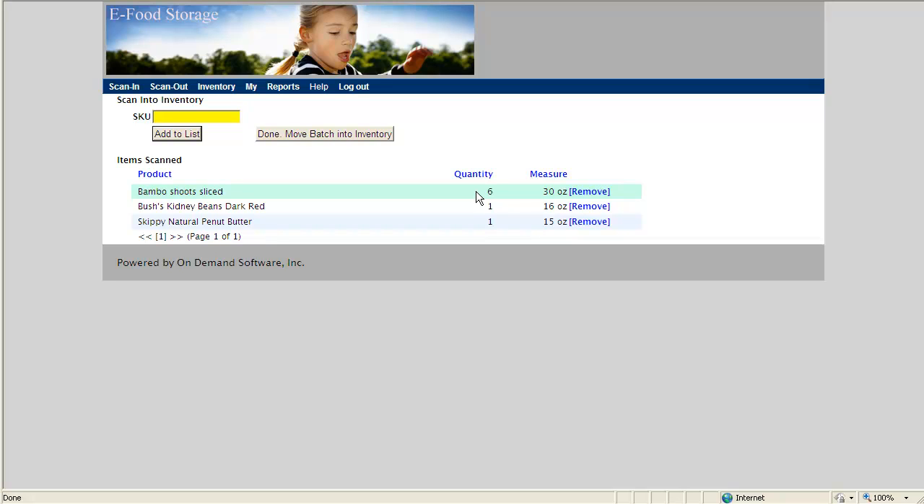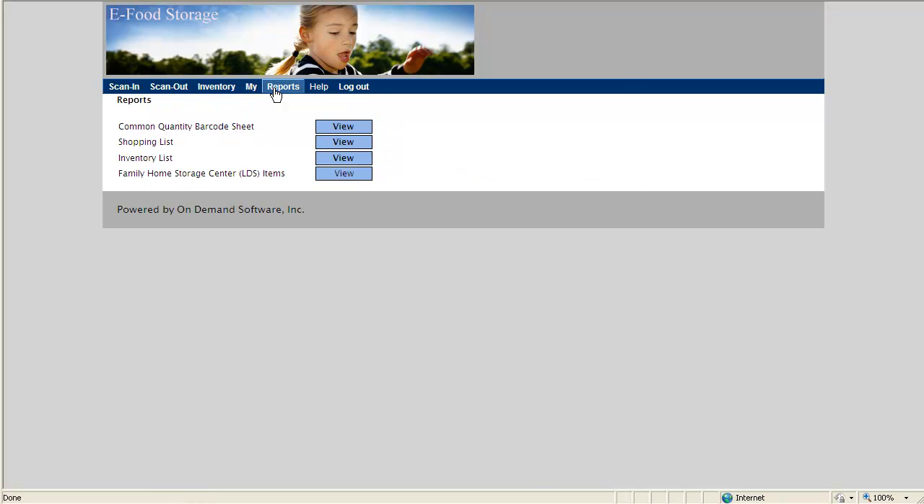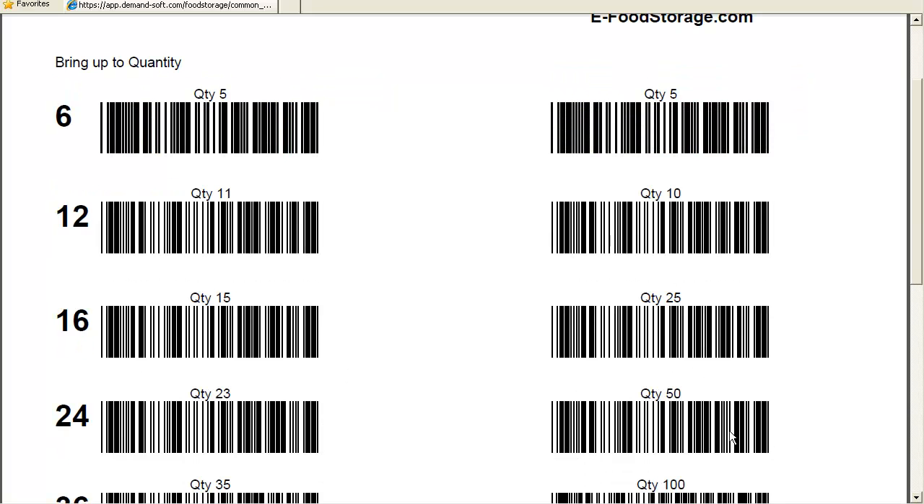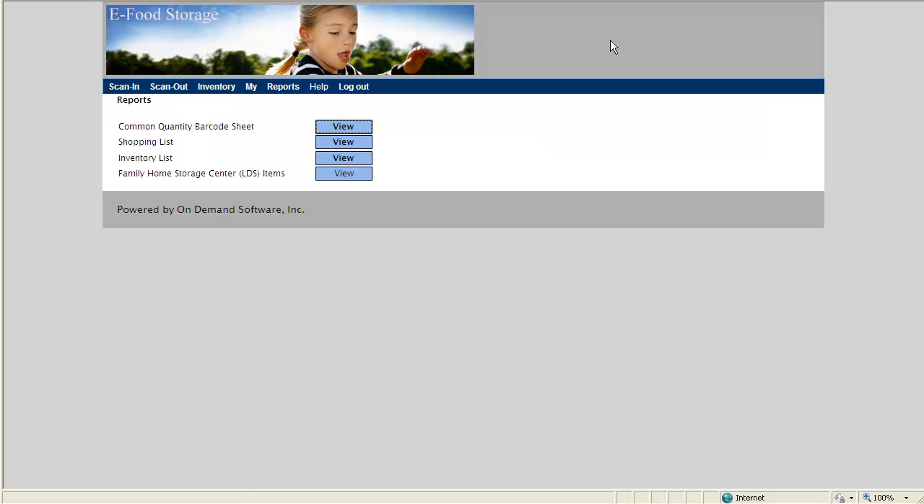There's another easy sheet that you may want to already have printed out. We have it under Reports. If you click Reports, we actually have a common quantity barcode sheet. I'll just click on that to show you what I mean. So under here you see we have quantities of 6, 12, 16, maybe you bought 50 of them, 24 of them, whatever the case may be. So you can print this sheet off, have it sitting next to your computer, and I'll give you an idea how this works. So let me close that, go back to inventory.